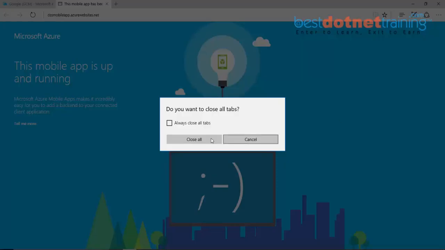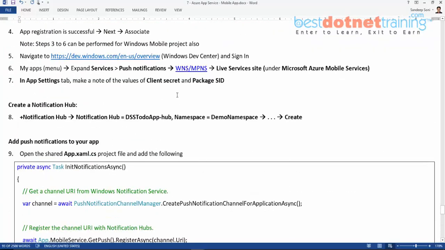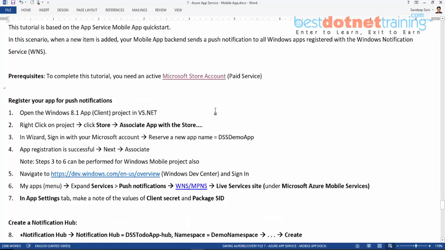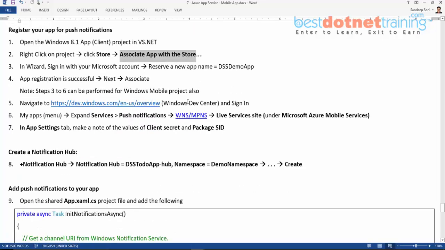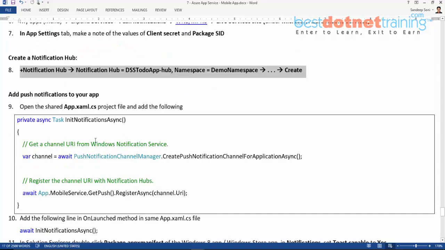So what all I did, let me repeat once again very quickly. I first had to create a Windows Store account. That's mandatory. It's a paid account. You have to create a Windows Store account to register your application with the Windows Store. Associate the Store app. Three, we'll have to ensure that the notification hub is created, and then we have to initialize our client with the notification hub.